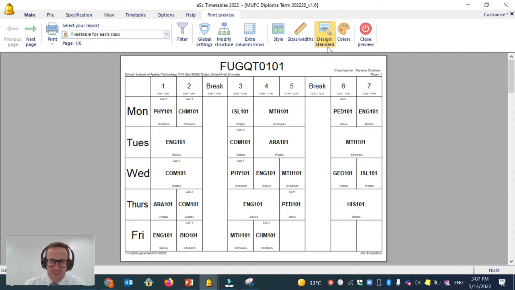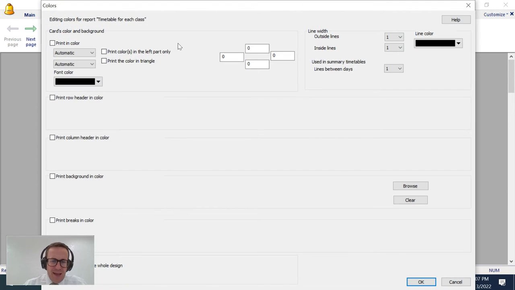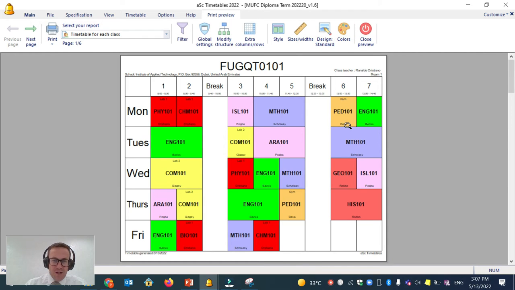Click on colors here. So we're going to use design and colors here. And then this page opens up and it has the different things we can print in color. Quite simply, print in color will do it. If you click on OK, then all those colors we assigned to teachers and classes earlier suddenly appear. And in my opinion, that's enough design you can do, just to add the color.